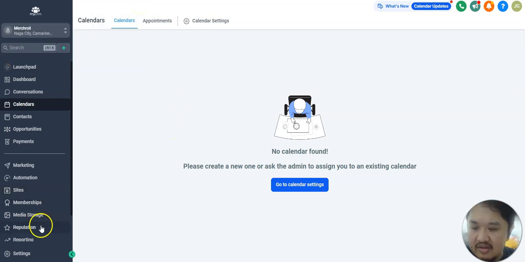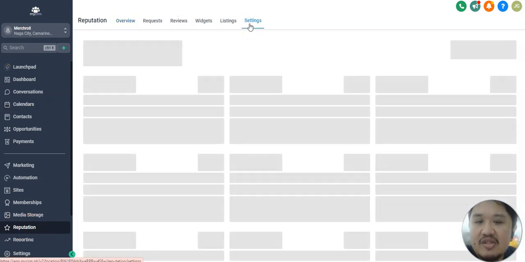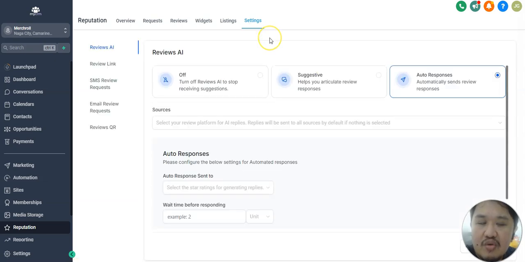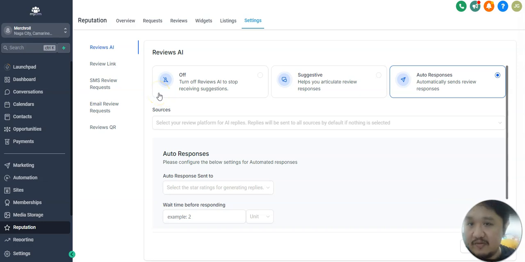Also, let's go with a little bit of reputation management. With reputation management, you can connect your Facebook page or Google My Business page, and you can monitor all the reviews that you get in these places. You can also turn on an automatic reply, and you can turn it off too. You can also create an embed link widget for your website so that you can show all the reviews that you have from all of your social profiles.